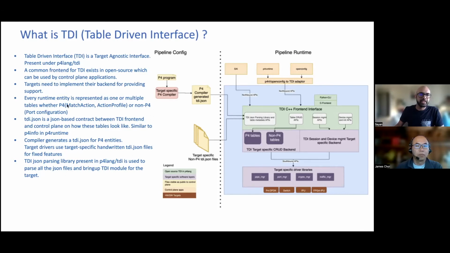So the idea is that every runtime entity is represented as one or multiple tables, whether P4 or non-P4. So match action tables, action profile, counters, selectors, everything is converted into an entity called a table. And that is also true for any non-P4 component as well, like ports or traffic manager or multicast manager.